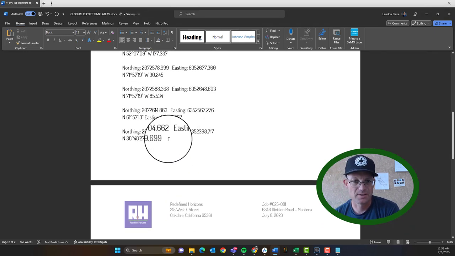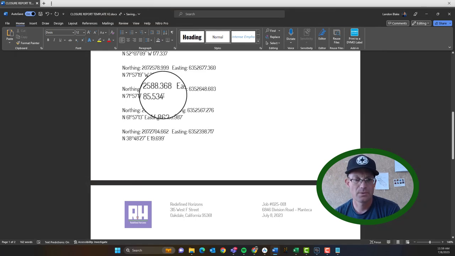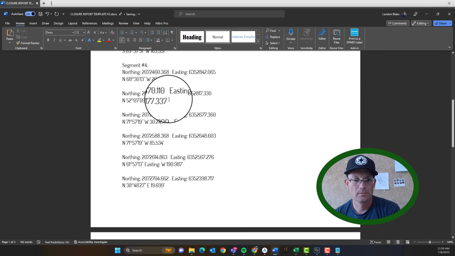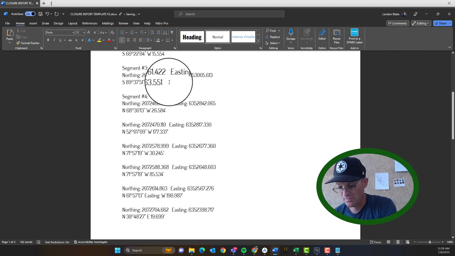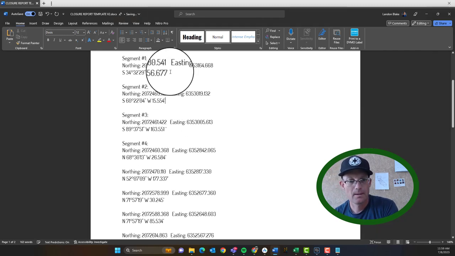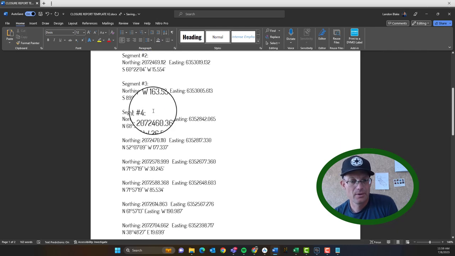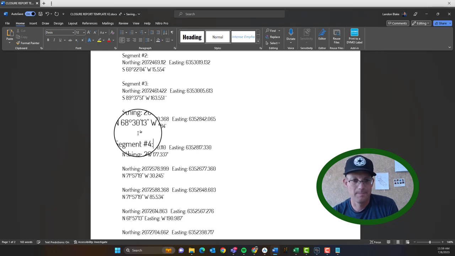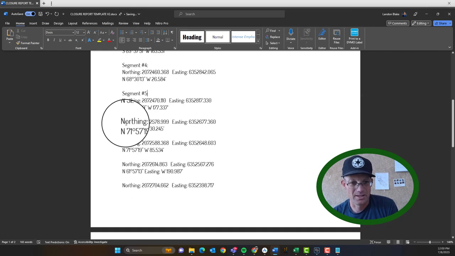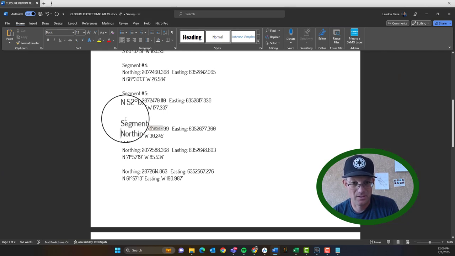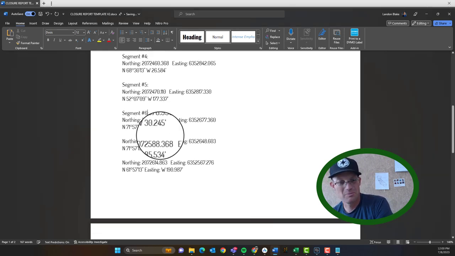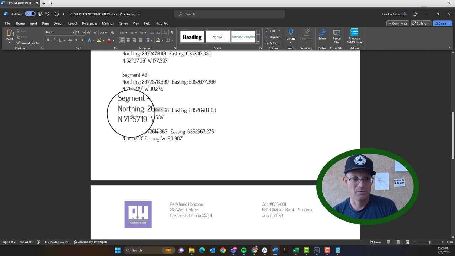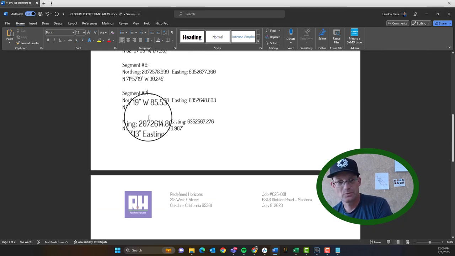I like to have my foot ticks in here too. So we'll add those, and then I like to add these, let me finish my foot ticks here. I like to add these segment labels, because if you get a complicated submittal with a lot of closures, it's helpful to label the line segments for the reviewing surveyor. It's a kind thing to do, makes the reviews go a little quicker. So I like to just number these.